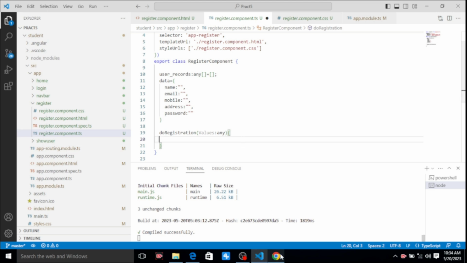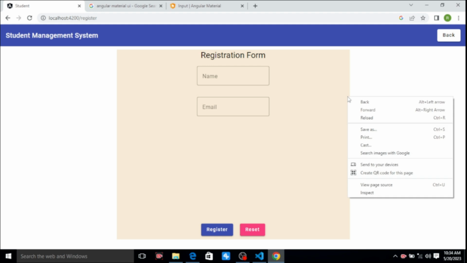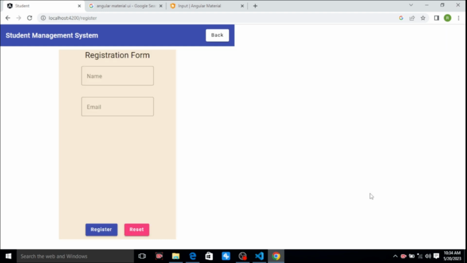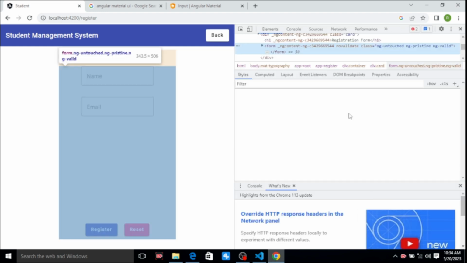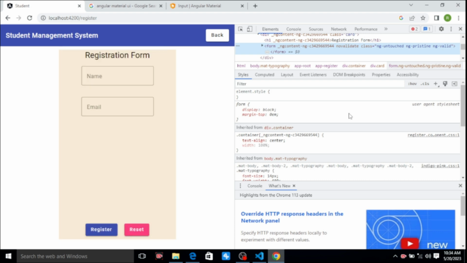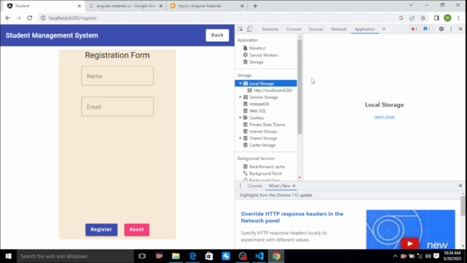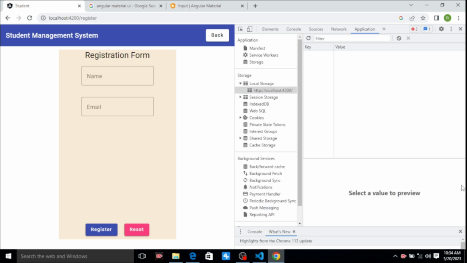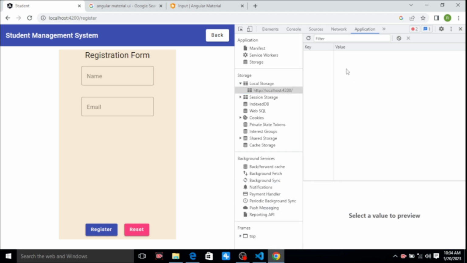So local storage can be found by right clicking on this and inspecting it. Here Application is there. Here our local storage is available, consisting of a key and different types of values. Values are represented by name, email, address, mobile and password.